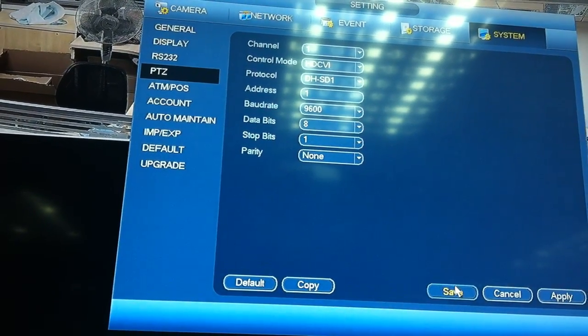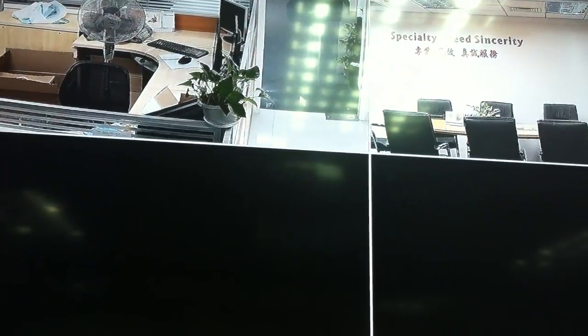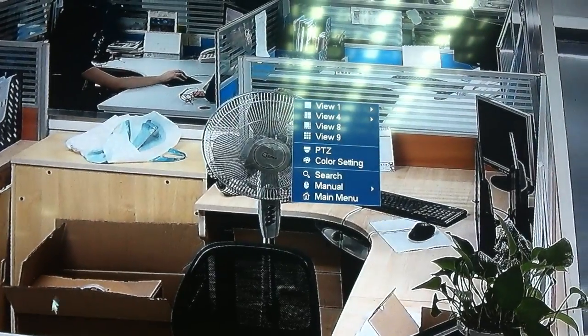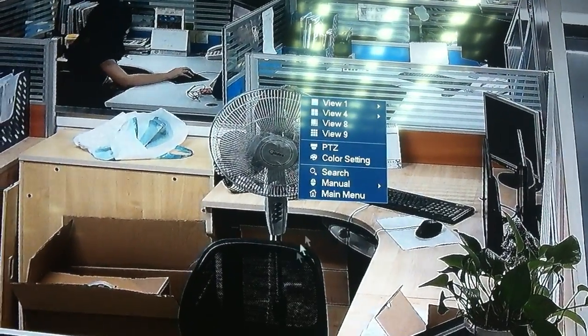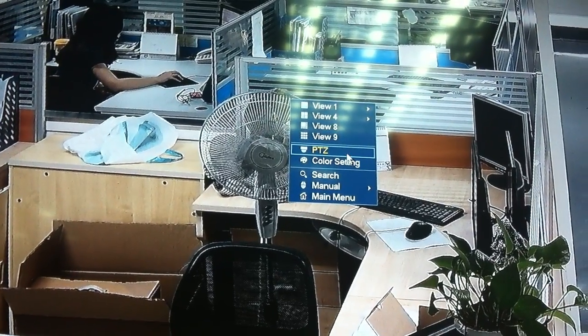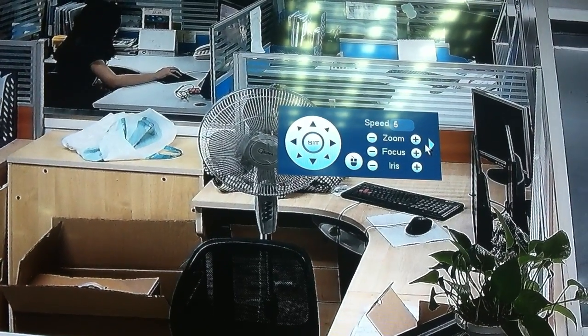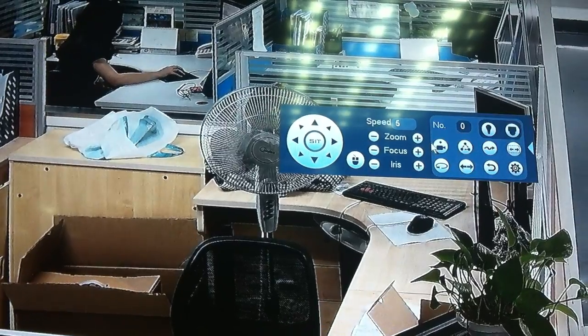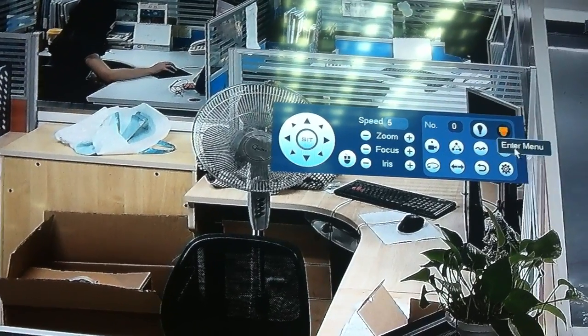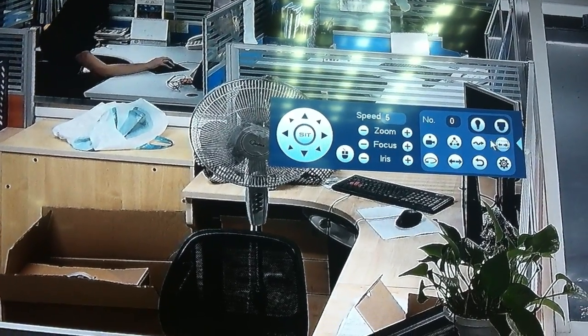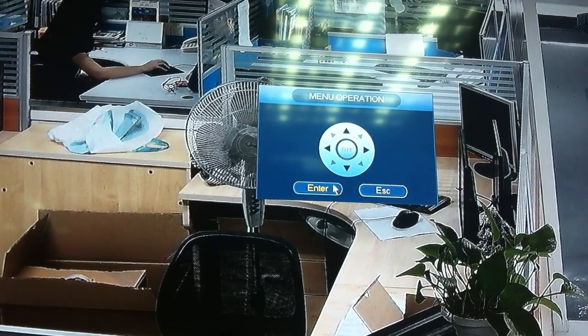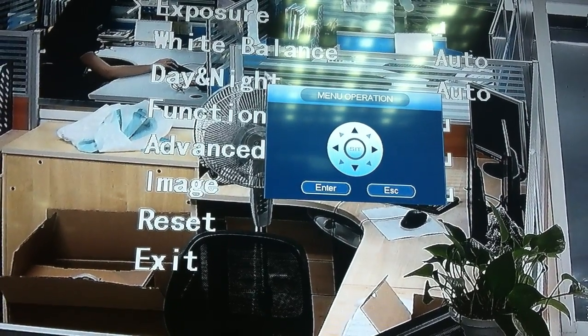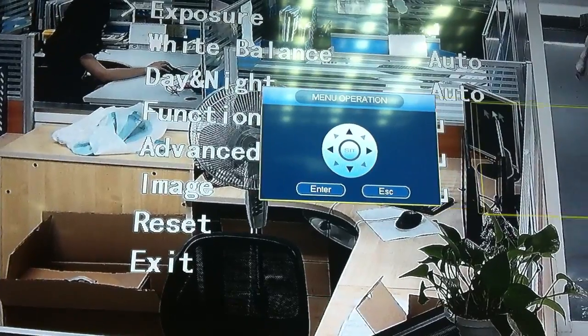Then apply, save. Then we go back to the channel 1, you see here, channel 1. Then choose PTZ. From here, you will see this is the camera main menu. Then we enter, you will see there are some different modes.